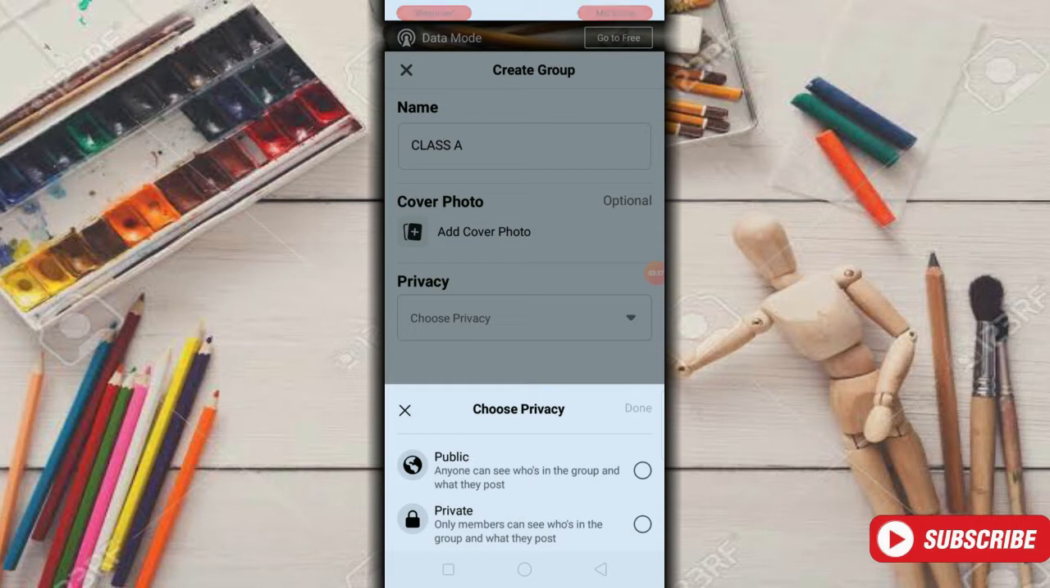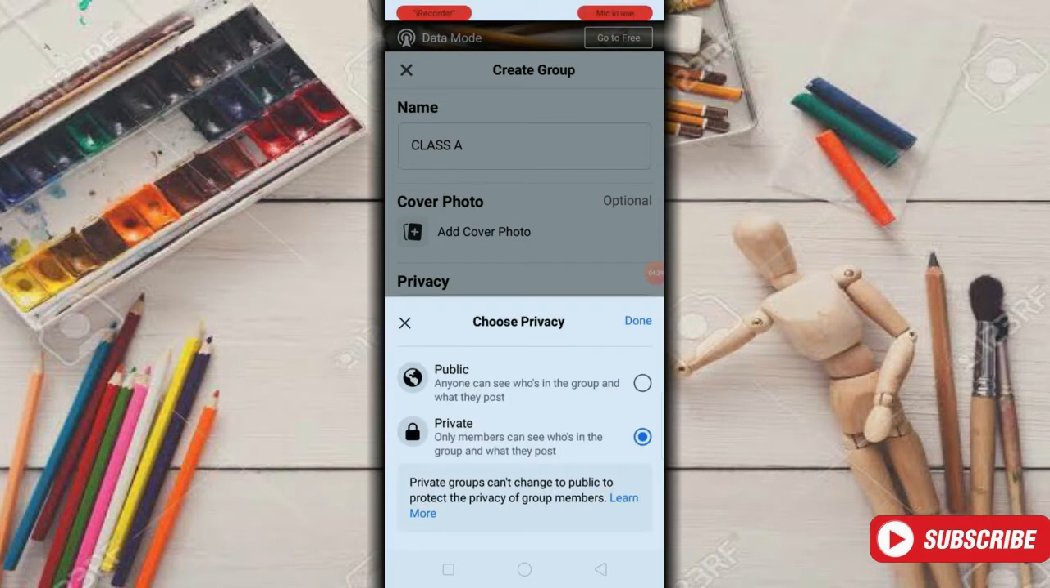If your purpose is for business, then I highly suggest that you choose public. The more people you have, the more opportunity for you to sell. Now, in my case as a teacher, we create classes. And as a teacher, I don't want other people to join our group, not under my section. So I'm going to put private as my privacy.